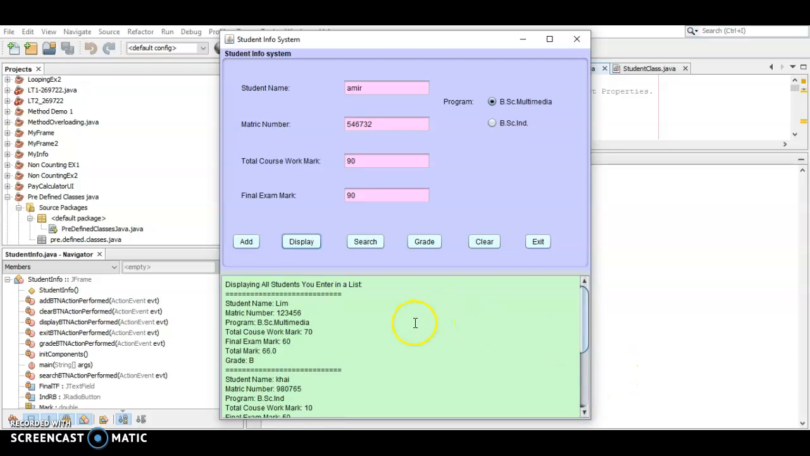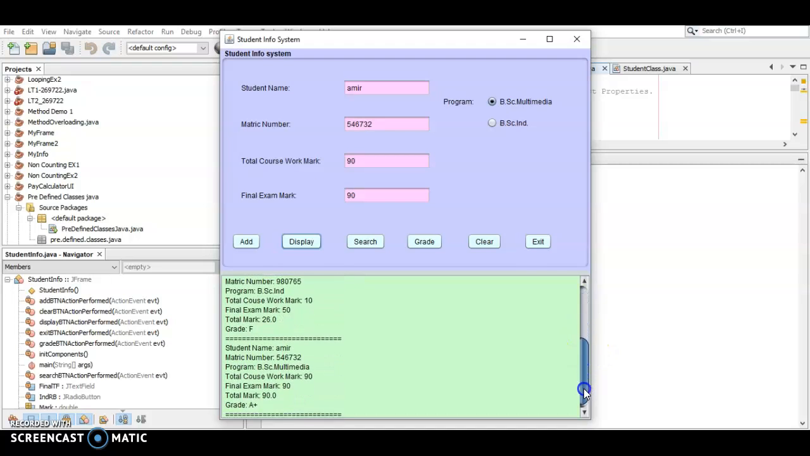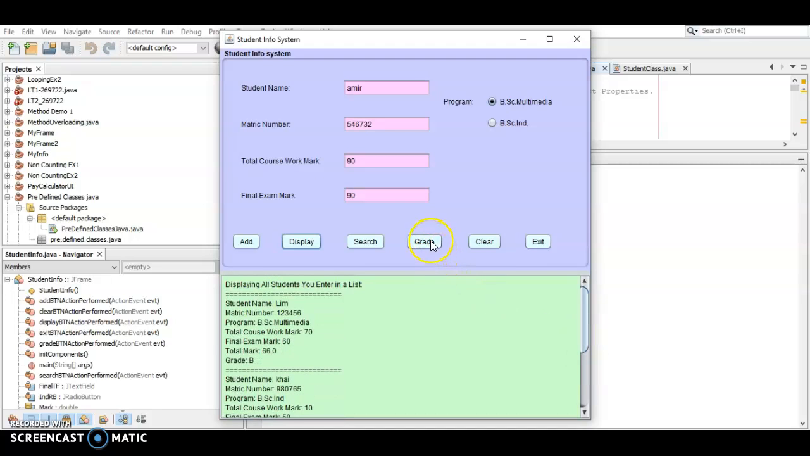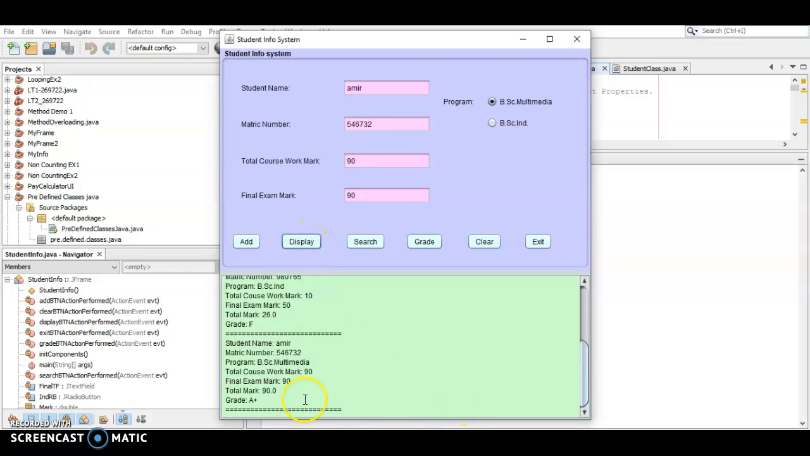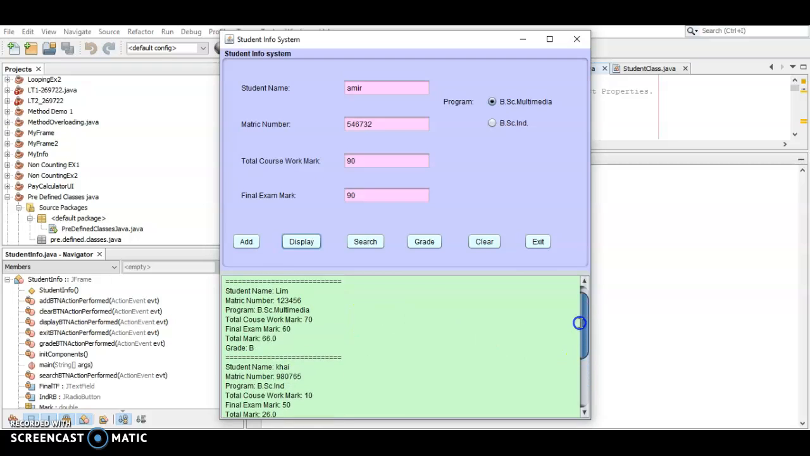Okay. Next, let me check the grade obtained by each and every student with the grade button. Okay, look. One student got A plus, one student got F, and one student got B. Okay, let me check in the display button if the grade is correct or not. Look, one student got A plus, one student got F, and one student got B.